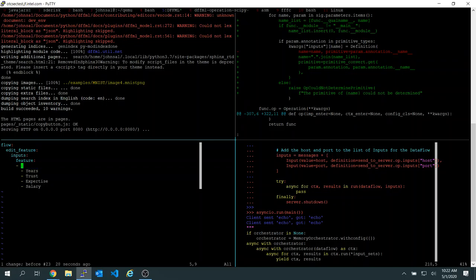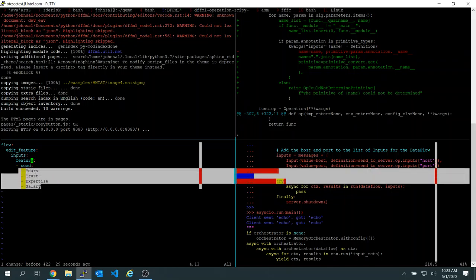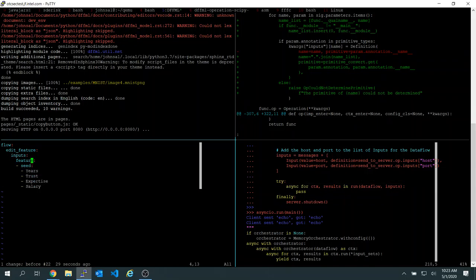So the default origin is always seed. We're just going to leave the default origin, and say, okay, for the feature input of edit feature, the possible origin it can come from is seed, and here are the definitions that are allowed in this case. Does that make sense? Yes, now it makes sense.